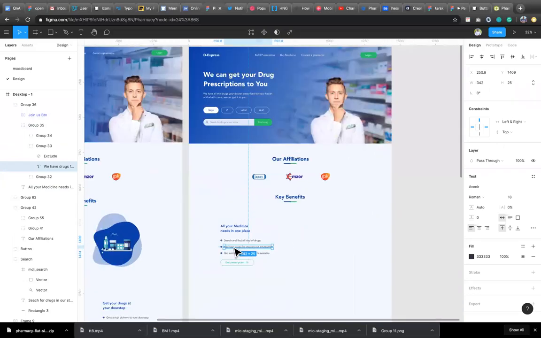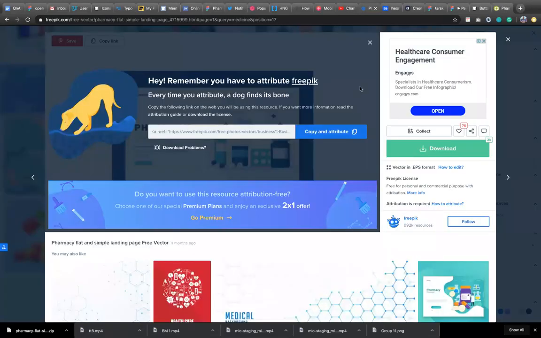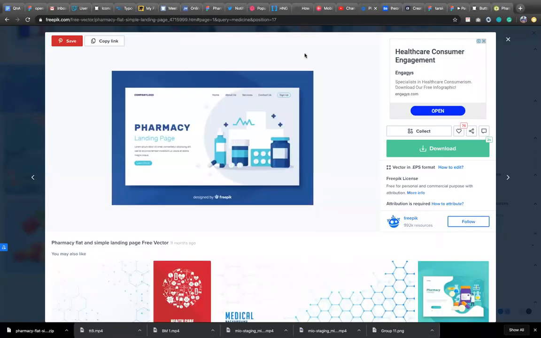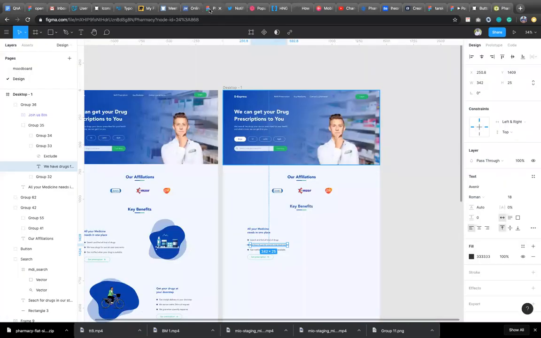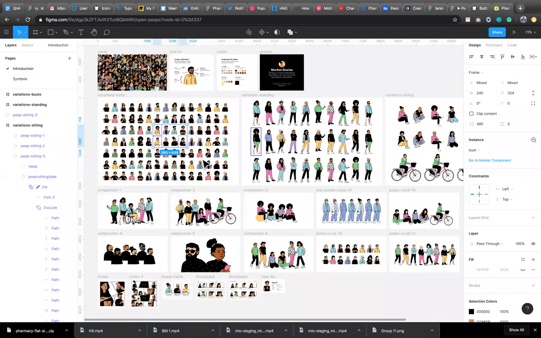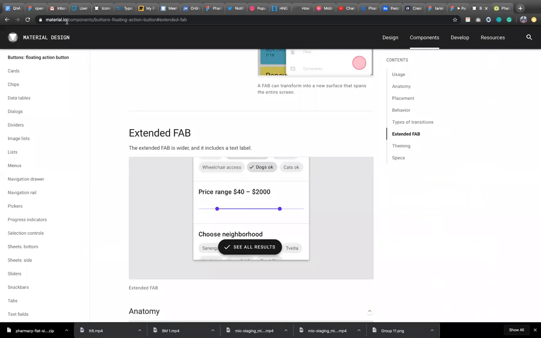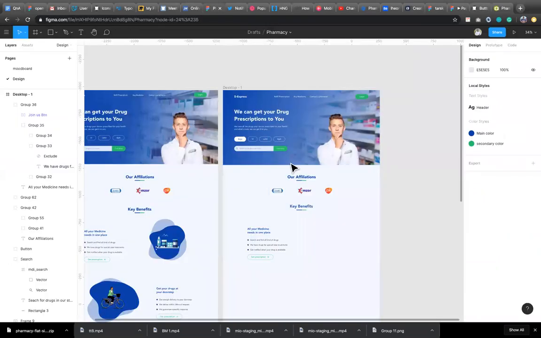I got this particular illustration from FreePic. So this is the illustration, and other illustrations I got them from OpenPages. It's free and it's sold, so it's not all that free, but you can choose to. Okay, so let's continue.